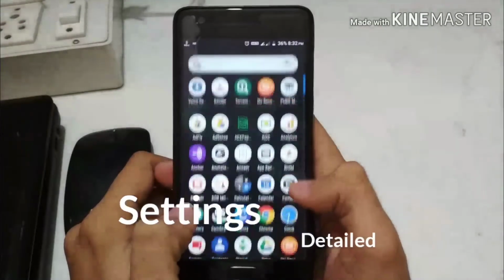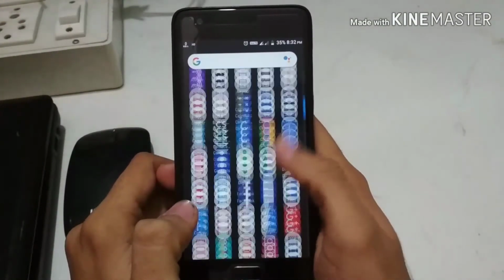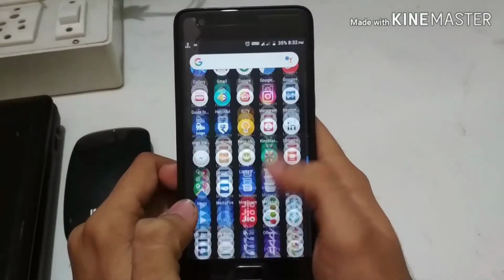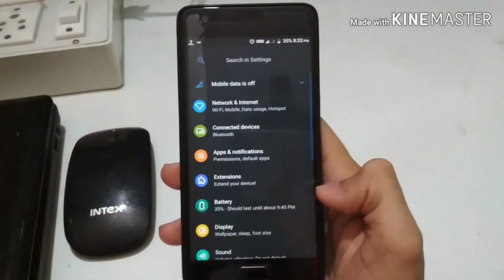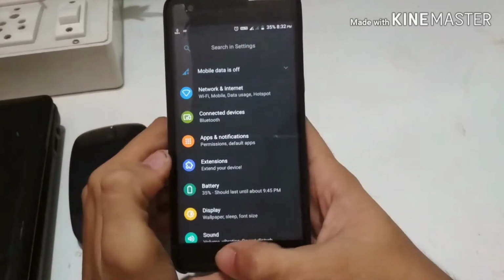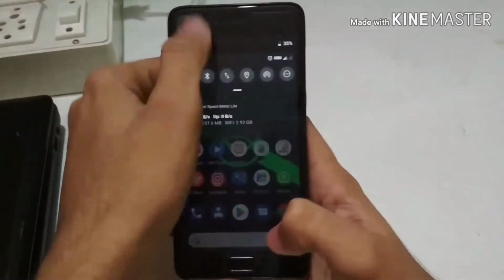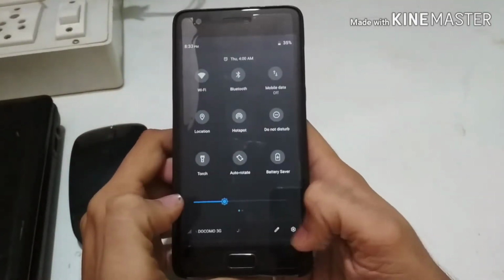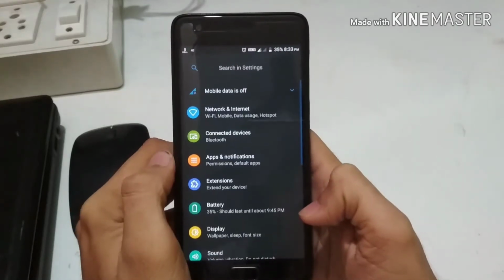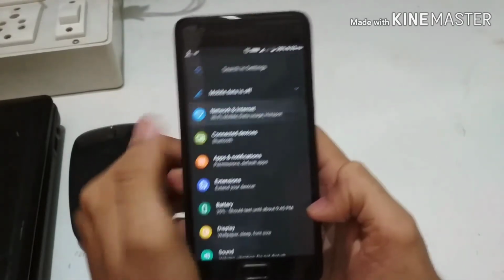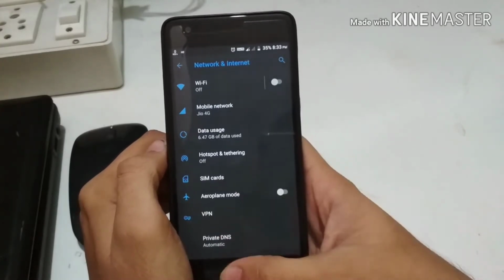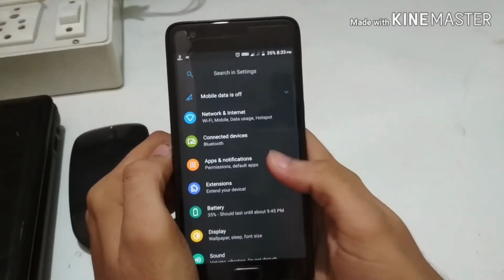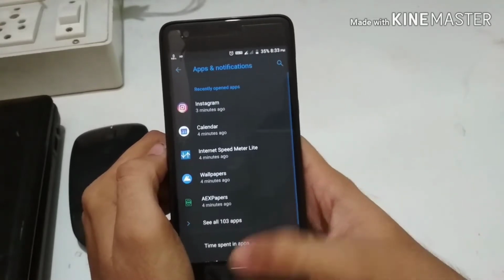Now we are going to go into settings. You can select it from the menu or you can go into settings through the swipe down menu from the notification panel. From here you go into settings. Good. So now I'm going to explain the different types. So this is the Wi-Fi network and hotspot all in one. Now we are going to Bluetooth, connected devices, apps and notifications. You can change it from here.